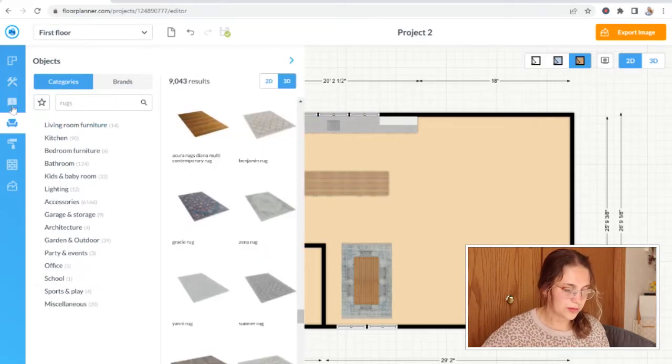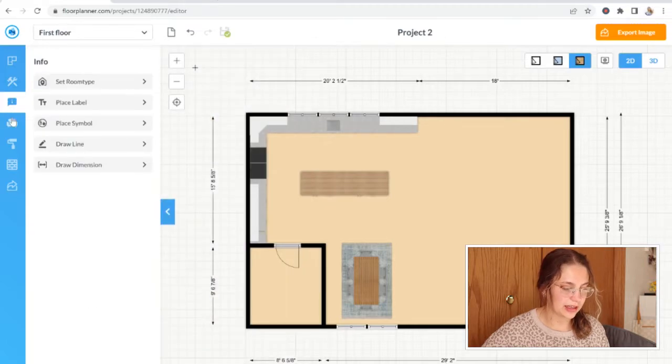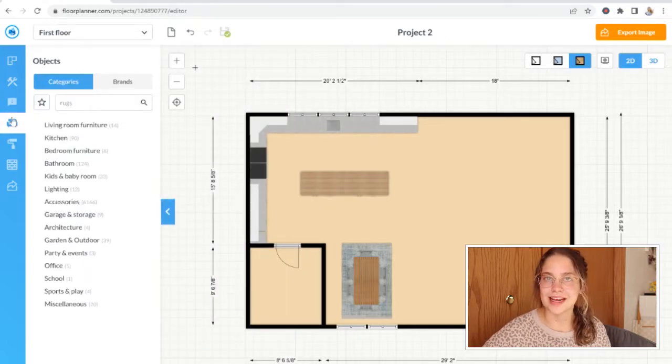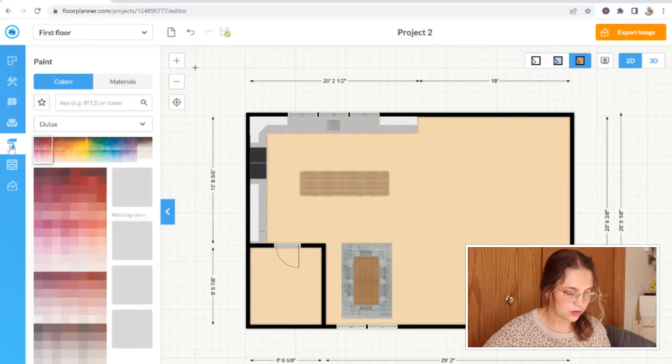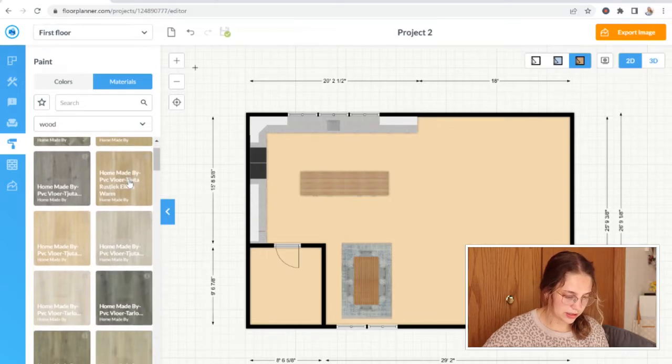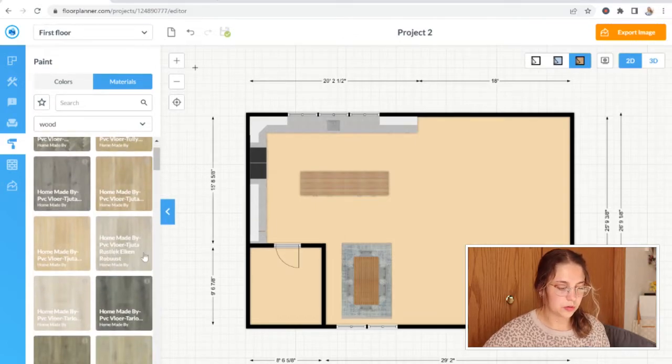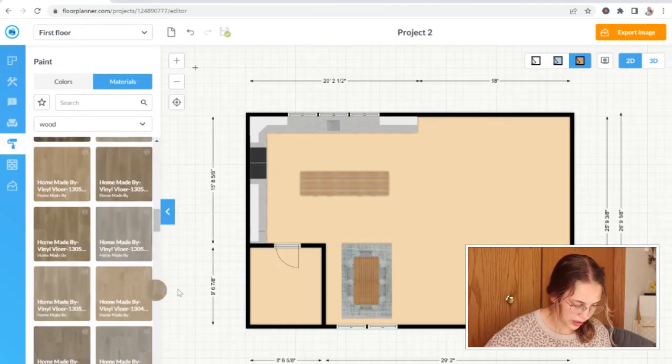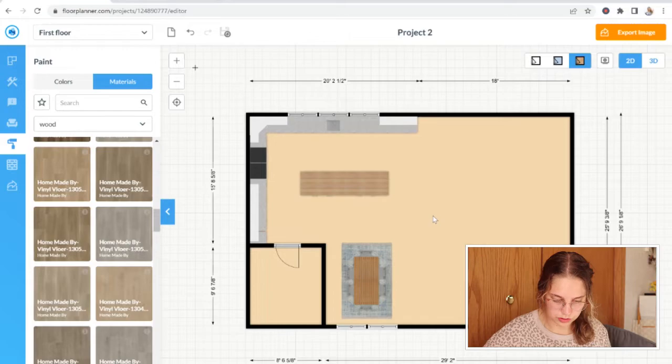These might be a little mismatched. Of course, like I said, you can't get a custom wood stain in this program. So we're going to go into, I think it's this paint icon right here. We're going to go into materials, and we already have wood popped up here. Let's see. I know I don't want anything too light or whitewashed looking. I want it to be super warm and cozy. Let's try this one, and we'll just drop it in here.